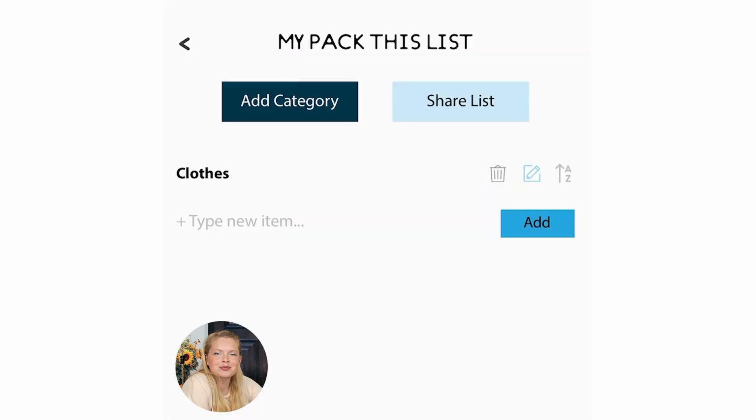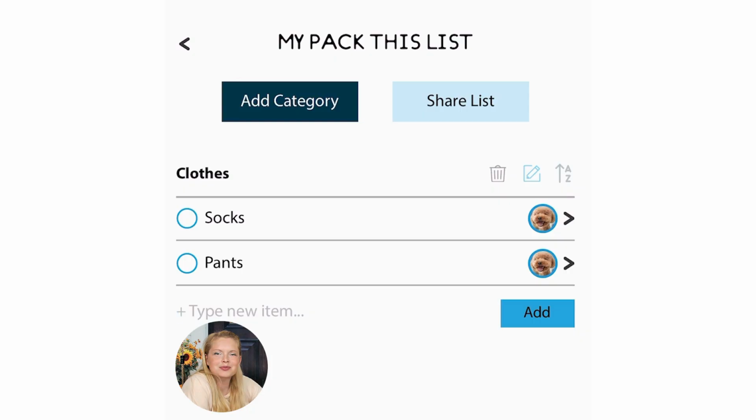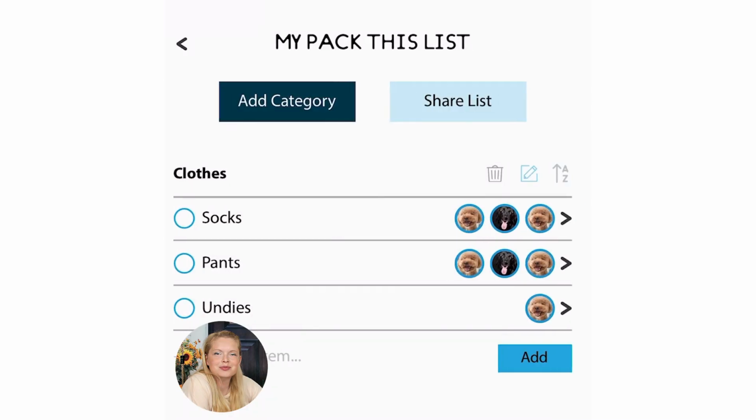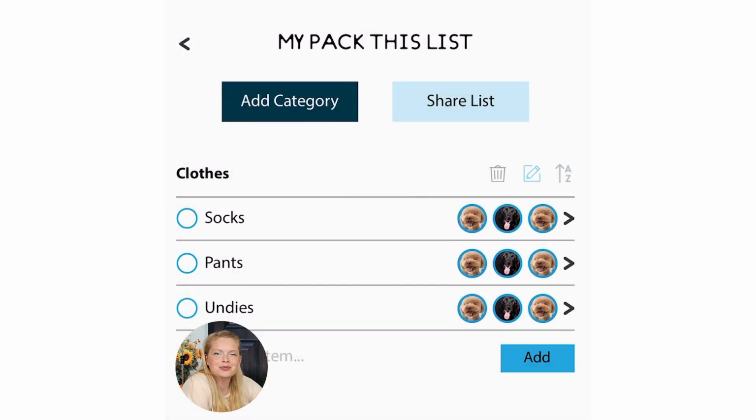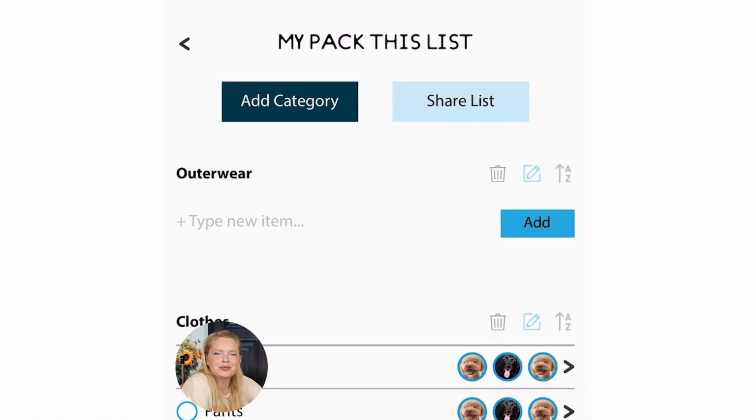Step 2. Next, start building your packing list. Begin by adding a category, and once that's set, you can add items to that list. Tag your travelers to each item, and their avatar will appear on the right so you know exactly who needs to pack that specific thing. You can create as many categories as you need and add as many items as you want.